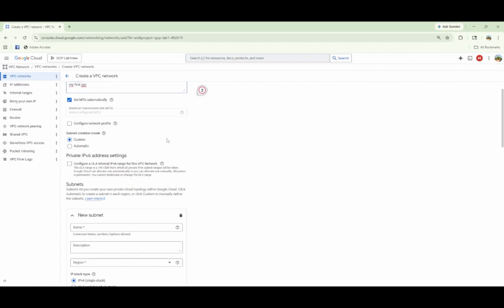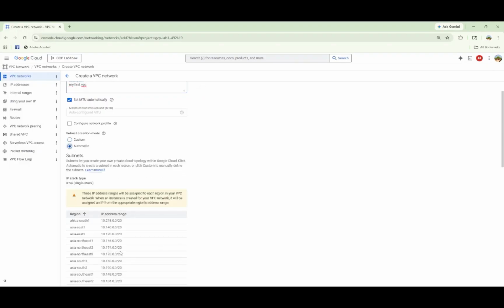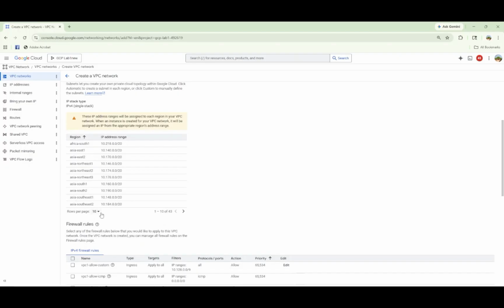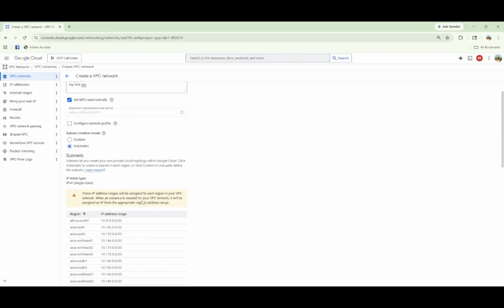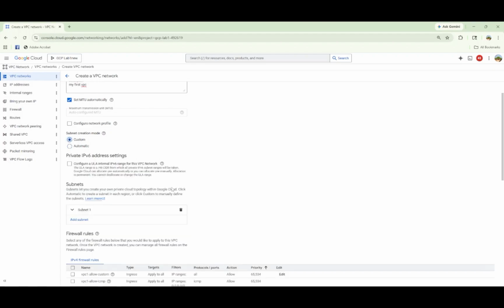I am selecting the subnet creation mode as custom, so we will create the subnets. If we select automatic, then it will create a subnet in each of the 43 regions that we have, similar to the default VPC. In the default VPC we have already seen that in every region there was a /20 subnet created. So if we select automatic here, it will create subnets similar to the default VPC we have already seen. So in this video I am going to create a custom VPC.